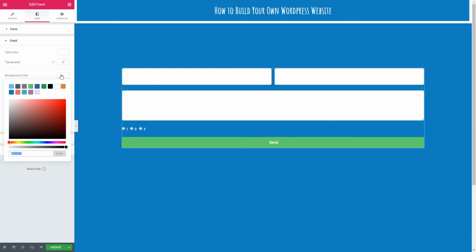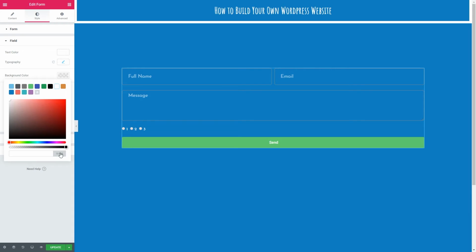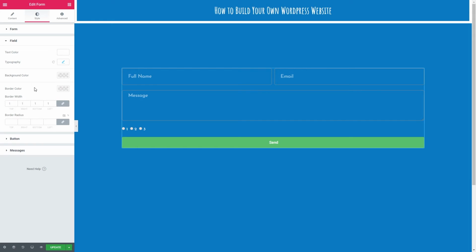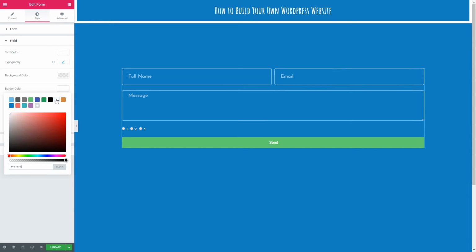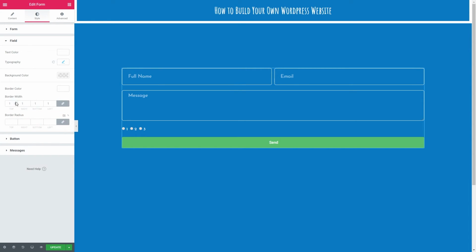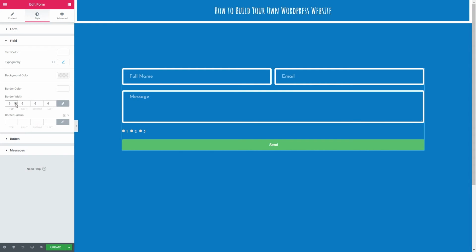Currently our background color is white. I don't want this at all. I want a clear background, so we can now see our placeholder text: full name, email and message. I do want a border and I want that to be white. I want it to be 5 and no radius. I don't want any round corners.